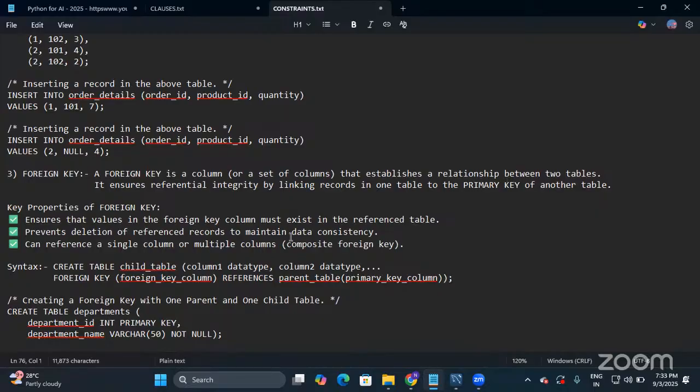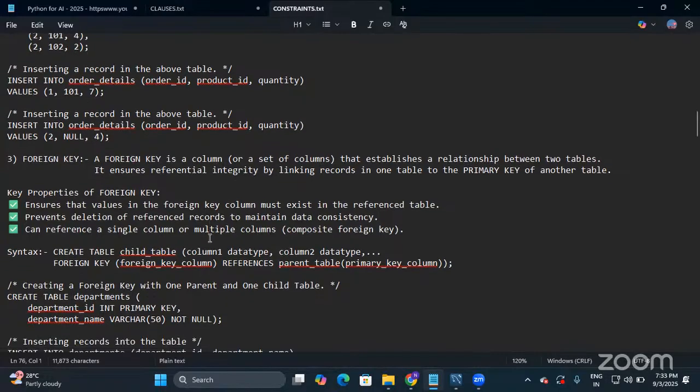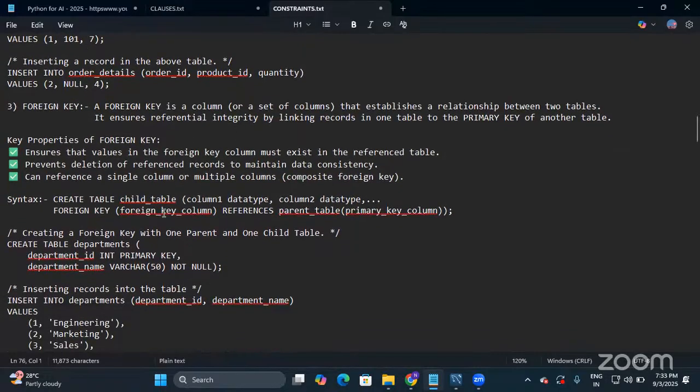How many foreign keys can we have in a table? You can have multiple foreign keys. But how many primary keys? Only one primary key. Clear? So here is the syntax for defining a foreign key.